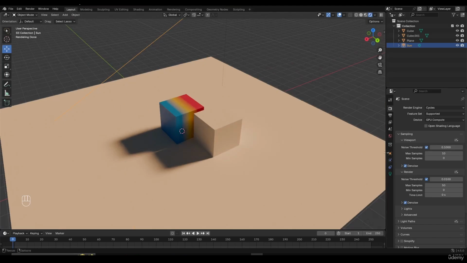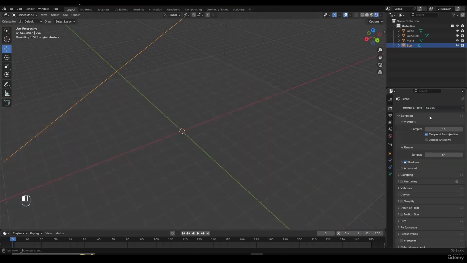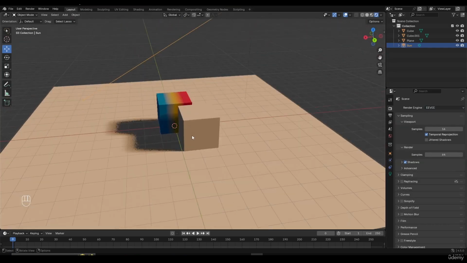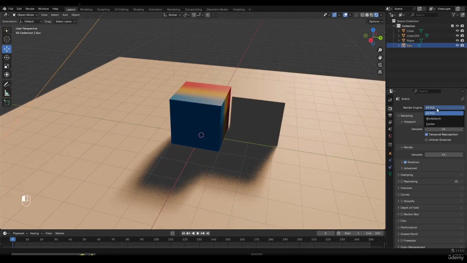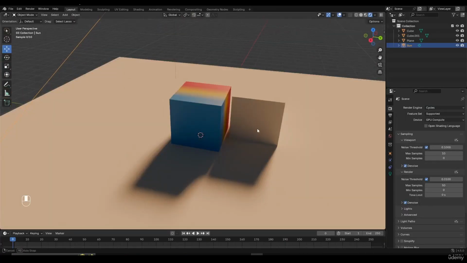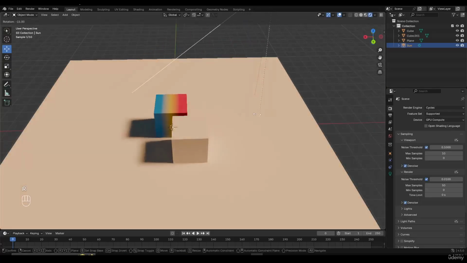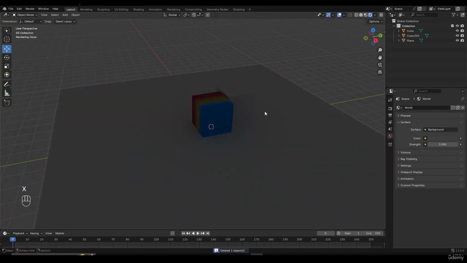If you have a weak PC, if you're struggling, then feel free to switch this to Eevee, and then feel free to work in Eevee. As you can see, Eevee is a lot faster than Cycles. But I want to go back to Cycles to show you how different lights work. So that's pretty much it about the sunlight. I'm going to delete the sunlight, and now I'm going to move on to the next slide.